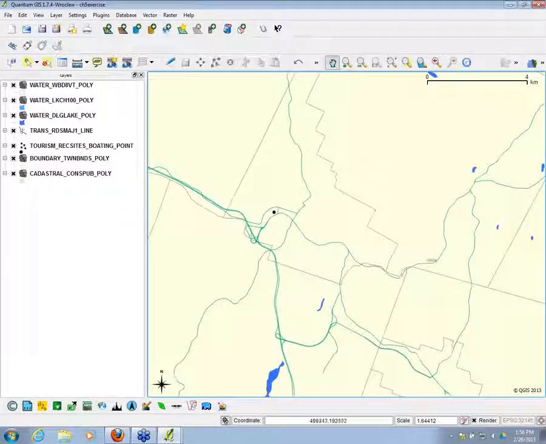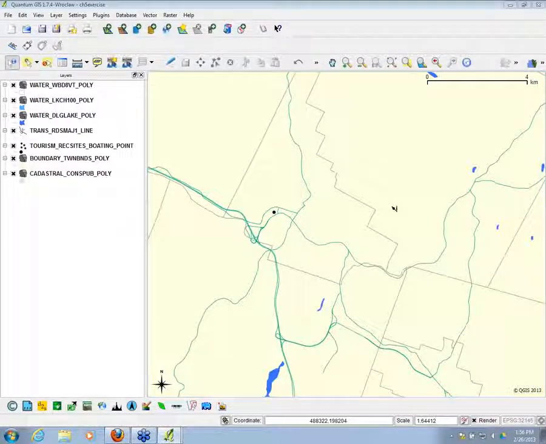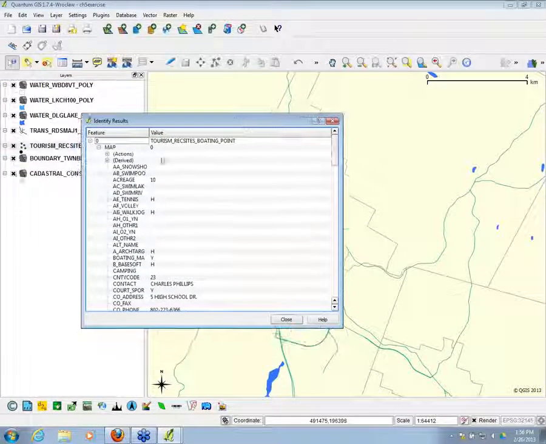So what we have here, the green lines are roads. You're starting to see these smaller lakes and ponds. And this little black dot here is the tourism rec sites. And I'll just briefly do a quick identify on that so that you can see what that is.